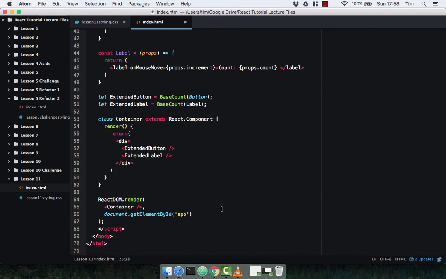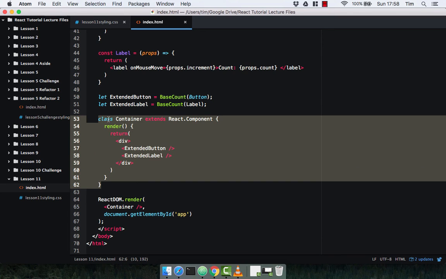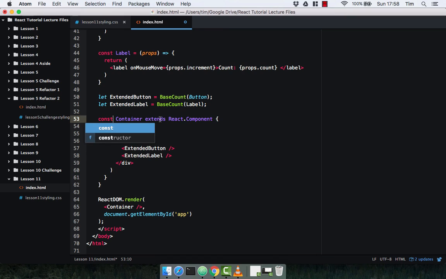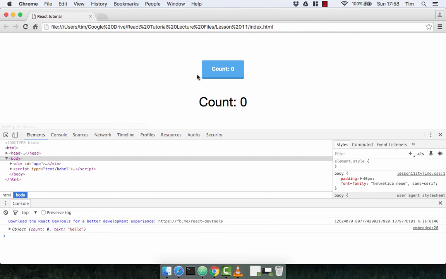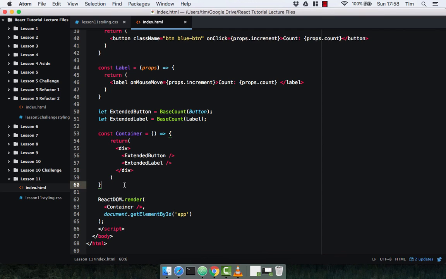Now, because we should always use stateless functional components, I'm actually just going to refactor our class component container to be a stateless functional component, as we don't need it to be a class. So const container equals an arrow function. Just remove your render method. Save, refresh, and it all works exactly the same. If it doesn't need state, don't make it a class. Just use a stateless functional component like this. And that's higher order components, giving one component extra abilities from another component. So giving another component the ability to increment the count or whatever kind of method you want to give it.